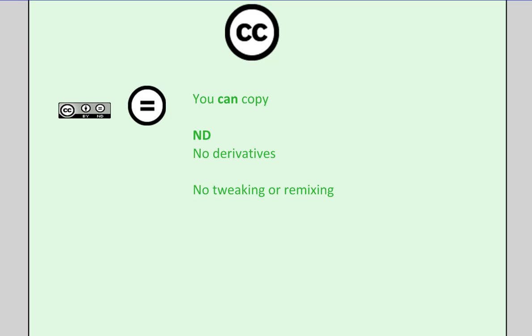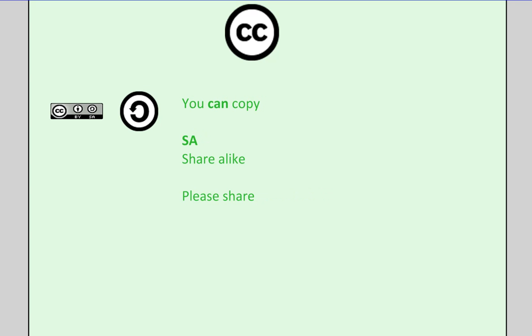Equals means you can use the image in the same form as you find it, no derivatives, so no remixing on Photoshop, no adding subtitles or anything like that. You have to use it in the same format. And share alike means you're given this image freely by the creator, so please, whatever you create with it, make available for others to use as well. So if you make a worksheet, make sure your colleagues have access to it and release it to the online community in the same way that the image was shared with you.